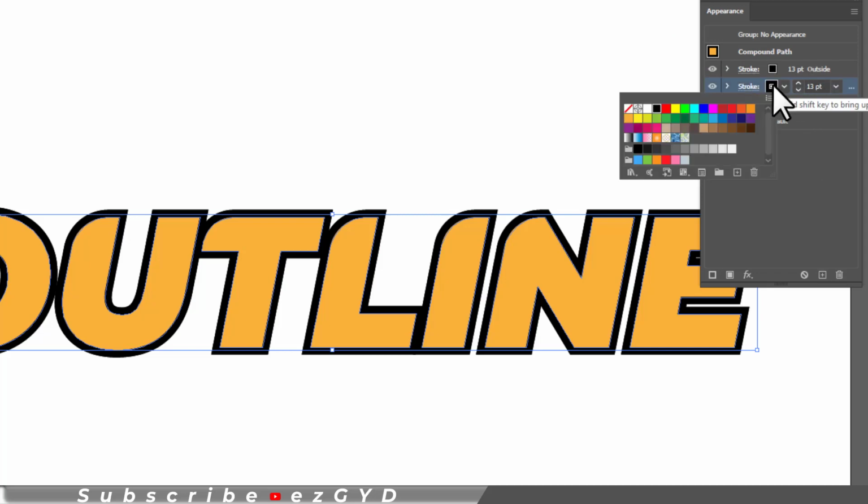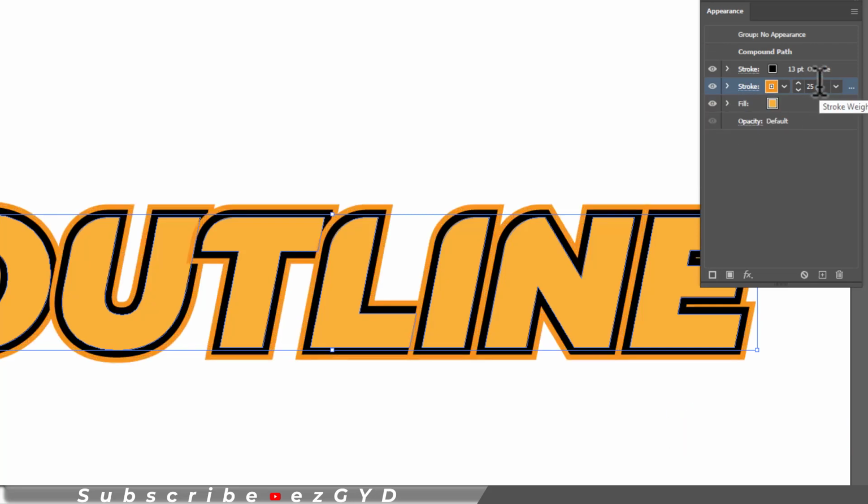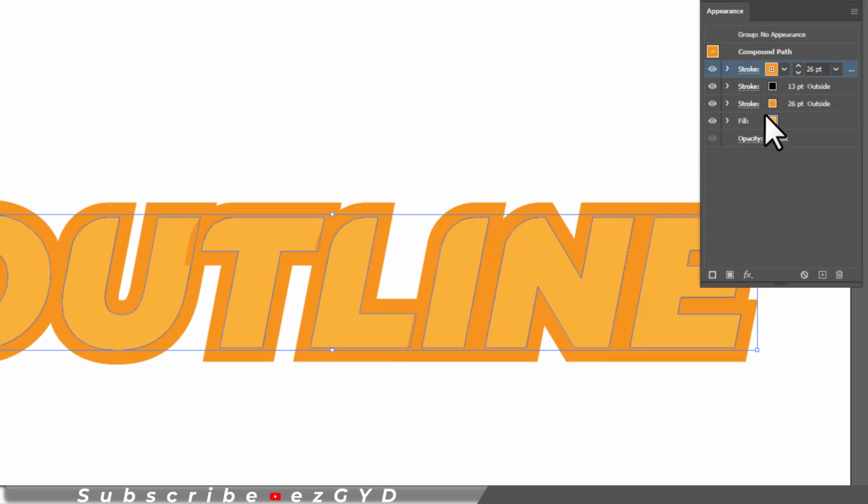If I change the stroke color and increase the value, you can see the second stroke is showing behind the first black stroke. You can add as many strokes as you want. Now there are total 3 strokes.